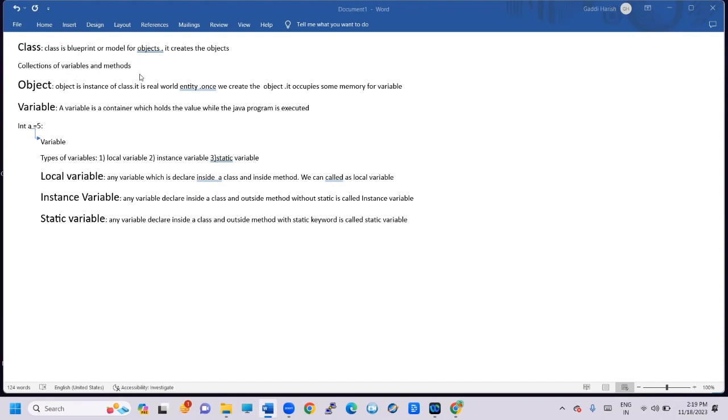For suppose if we want to build a building, so we need some plans, right? Plan and how to construct the building. So that plan we can call it as a blueprint. This is called a class. So class is collection of variables and method. So without a class we can't create the object.